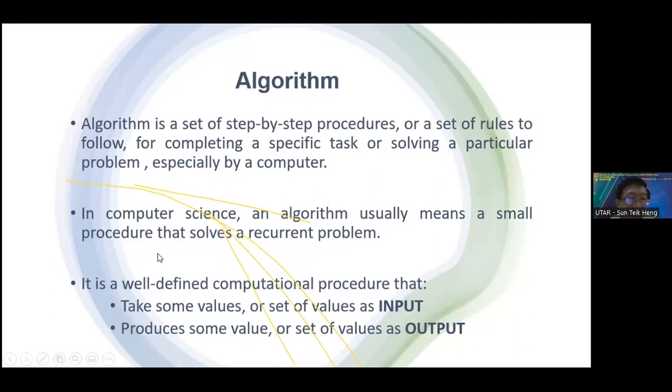An algorithm is a well-defined computational procedure that will take some values, which is your input, and then process the input to produce the output. So you can say that it is a well-defined computational procedure that will process input into output.